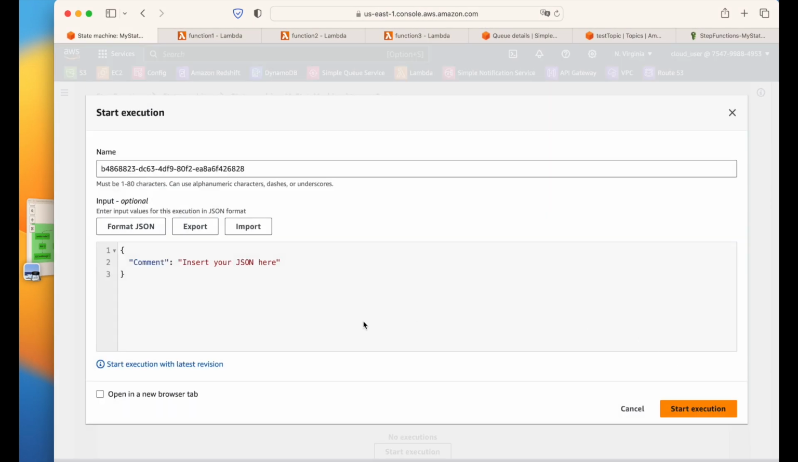So we will go ahead and give start execution. And here, this is what I was talking about. If you want to pass any kind of variable or any kind of messages to your step function, you can do it here. I will not change anything. It says comment, then insert your JSON here. This is a sample message. So maybe we can change the comment to "First step function". This message I am passing from my step function to all my steps. So let's see. We will start execution.